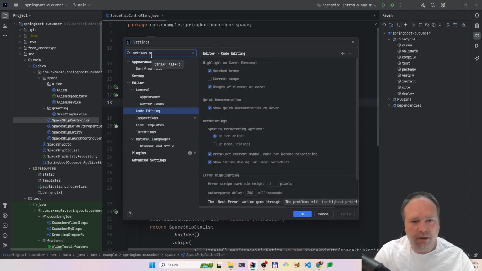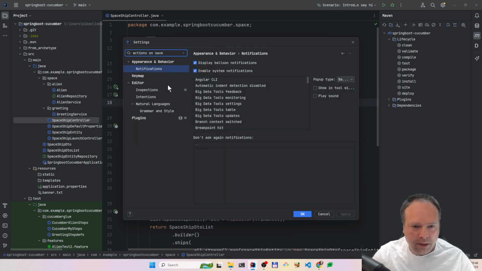Actions on save. That is the first thing you want to do, because you don't want to remember to actually apply these styles all the time. You don't want to remember how to format and rearrange your code. That should just happen whenever you save.